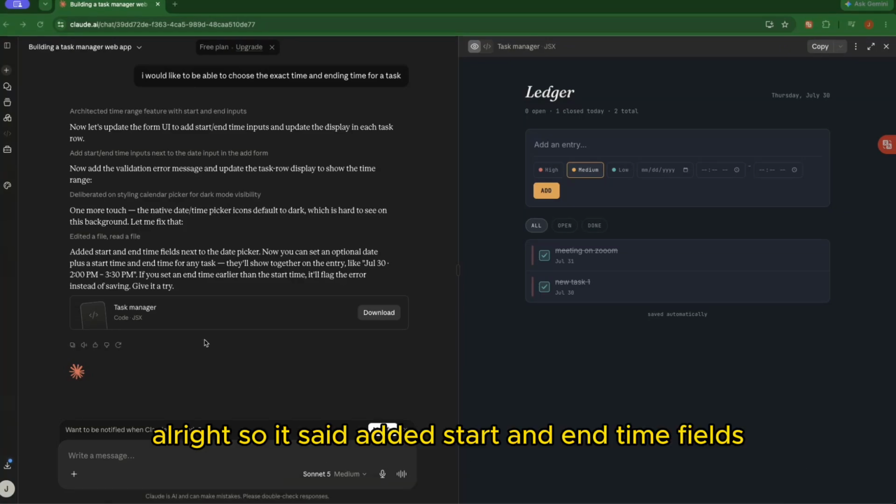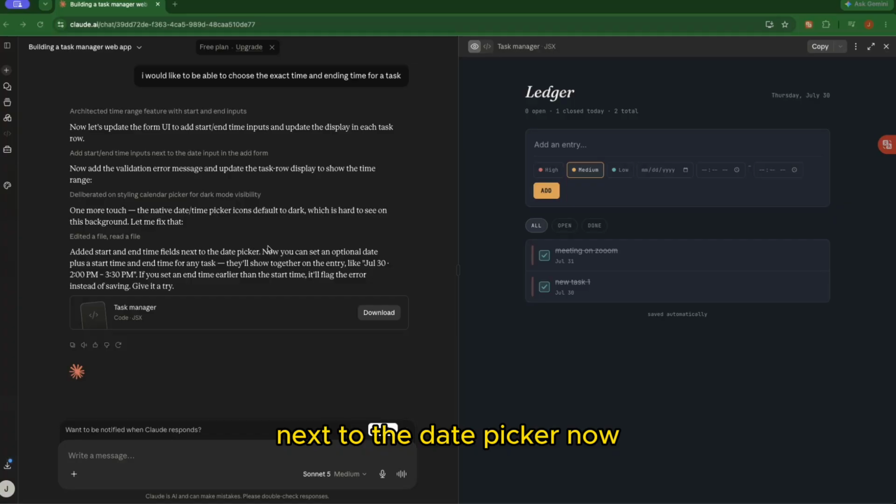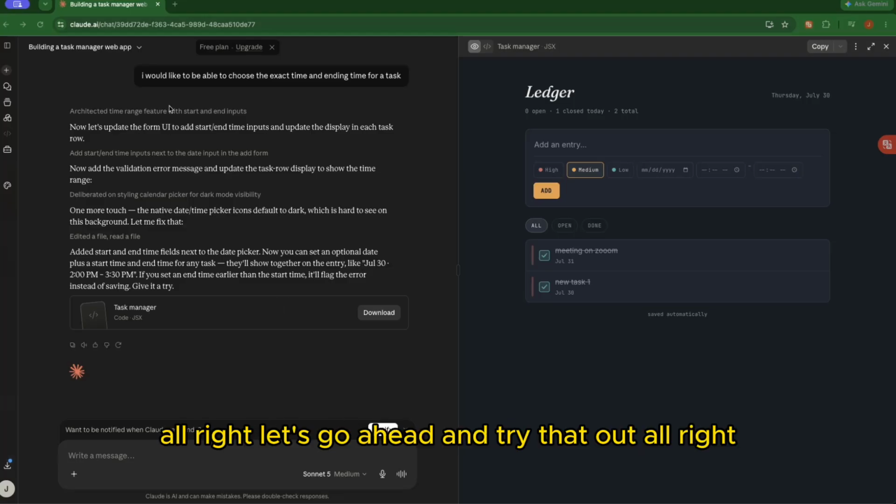Alright, so it said added start and end time fields next to the date picker. Now you can set an optional date plus start and end time for any task. They'll show together on the entry. Alright, let's go ahead and try that out.